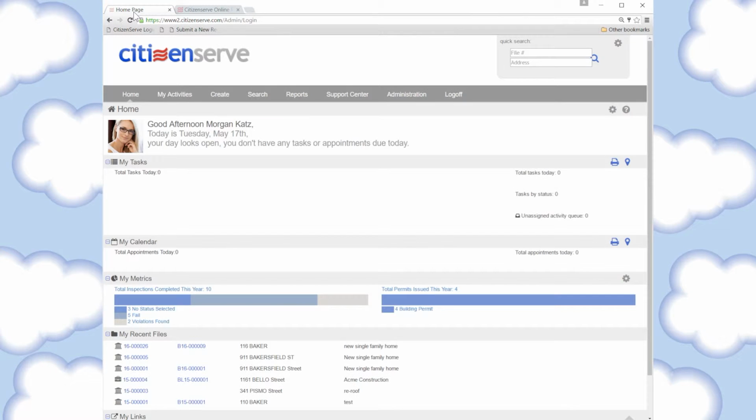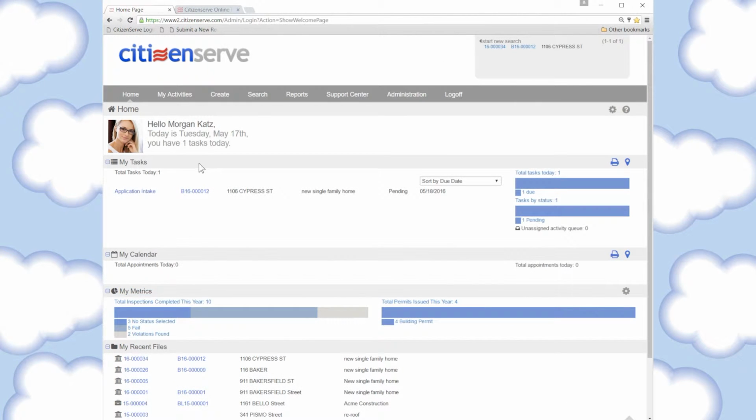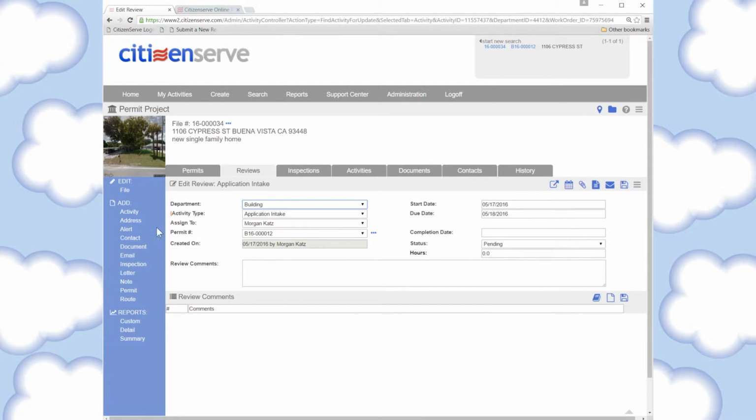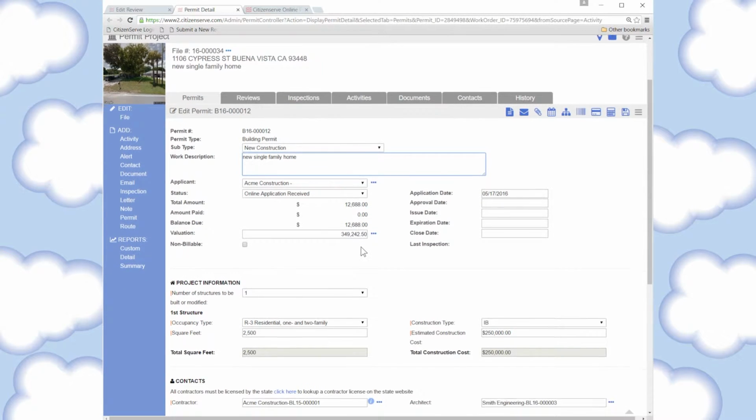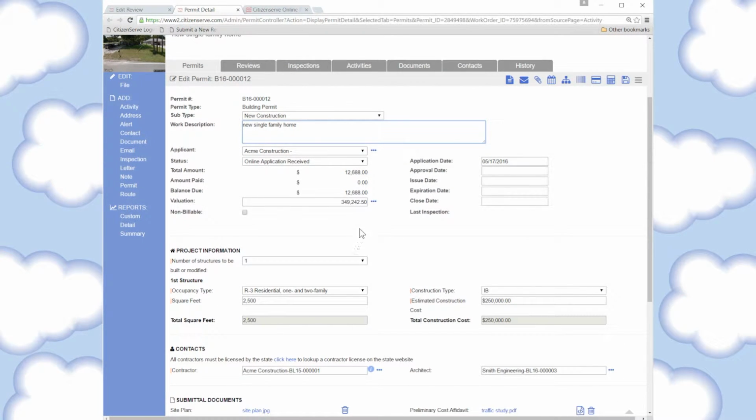So let's come over to CitizenServe. So I've logged in as Morgan, and she's got an application intake task on her list. So we can go ahead and do this permit review. I'll pull it up. And Morgan will click the more information icon to pull up the building permit and look at it to make sure things are complete. So the system has done a few things.